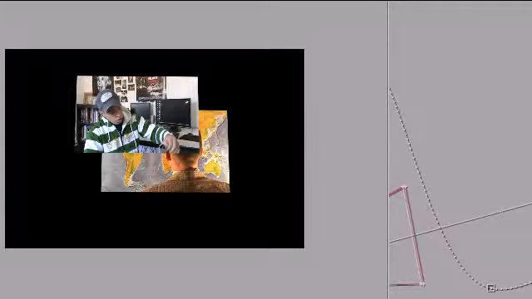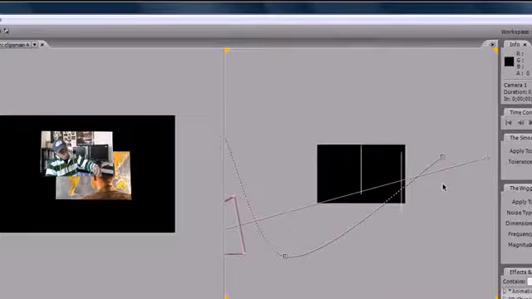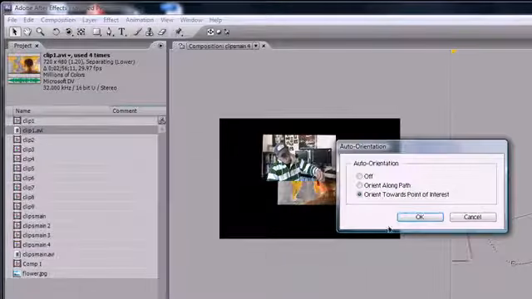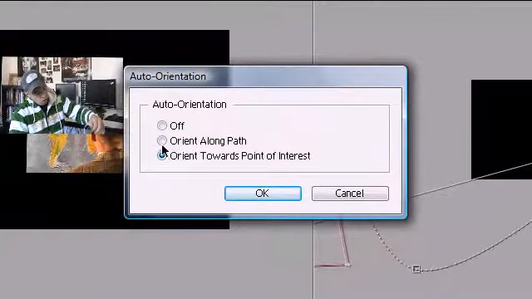Again, a point of interest is where you're aiming. Make sure to go through unless you want it to flip around. And your position is where you would be holding the camera. And again, like I was going to tell you before, if you go to transform, auto orient, if you orient along the path, it pretty much sucks. Make sure you're always orienting towards point of interest.